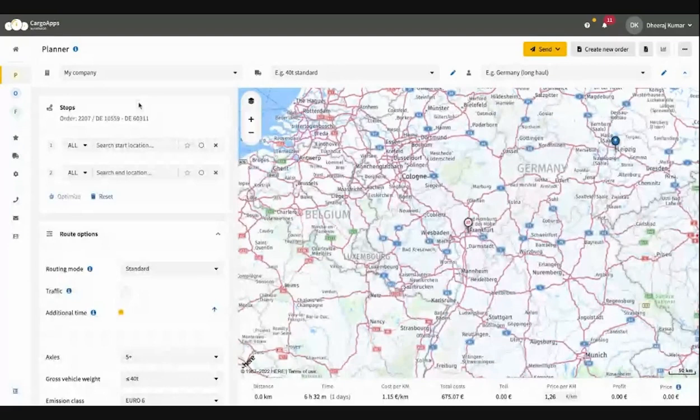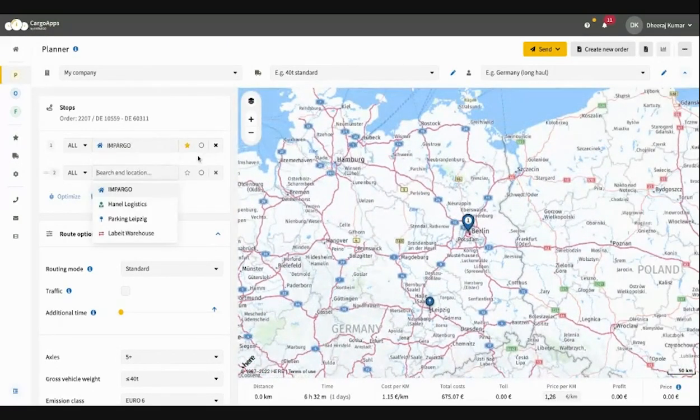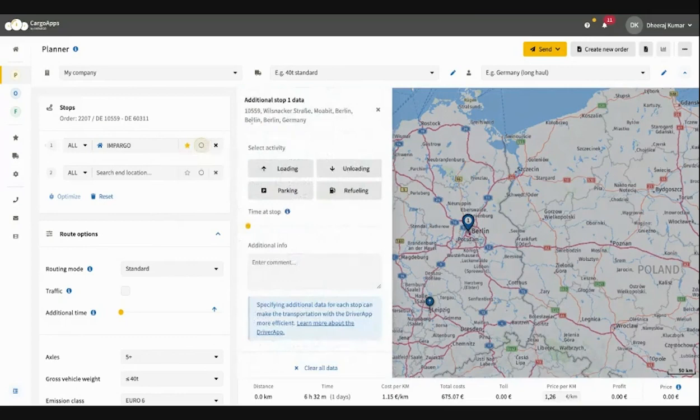So let's say you are a dispatcher and you had to pick up something from a location, a source, and then deliver it in Berlin, to deliver it to Frankfurt. You would normally start off from your home location, let's say here IMPARGO. It's not a loading stop, so I do not need any additional details there because it's just where we start off from.